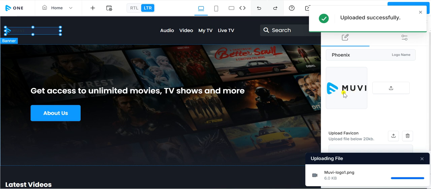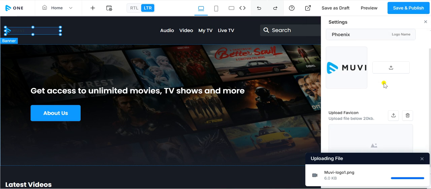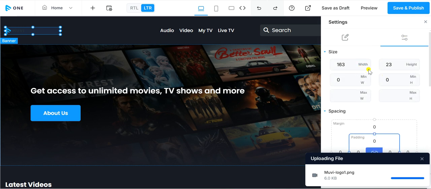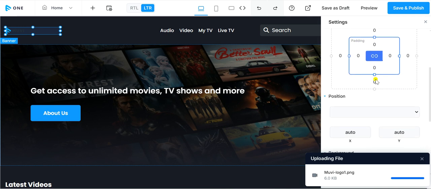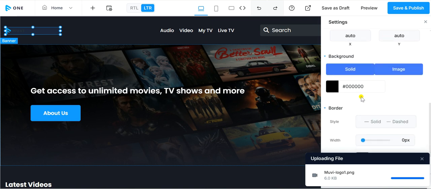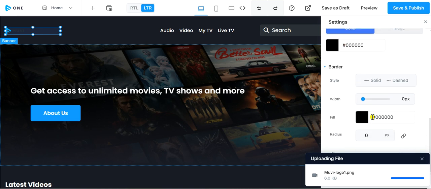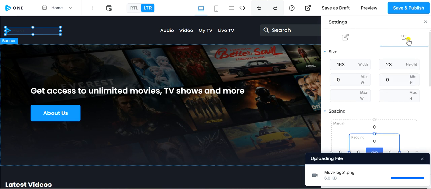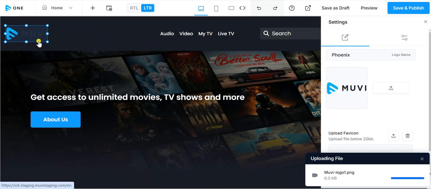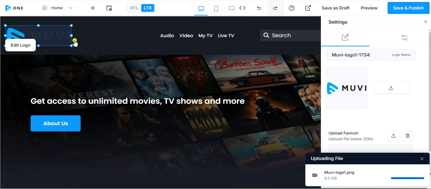As you can see, the logo is now uploaded. There are some options available to adjust the height, width, spacing, or the position of the logo that you can change from these settings. You can also add some background colors, borders, all these settings that you can manage from here for the logo. And even if you want to change the logo size, you can use the drag and drop option here.